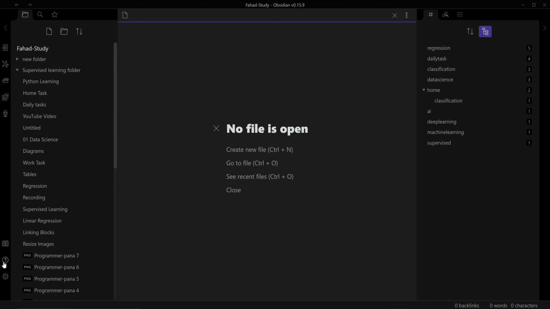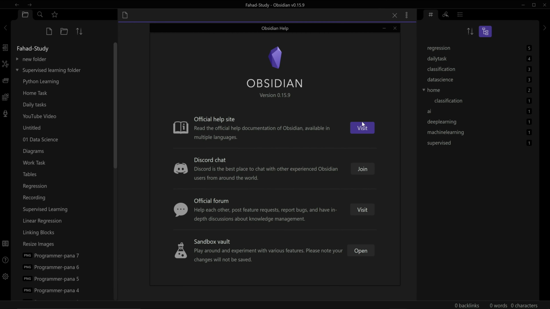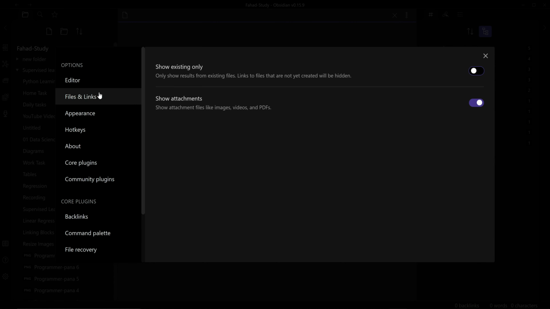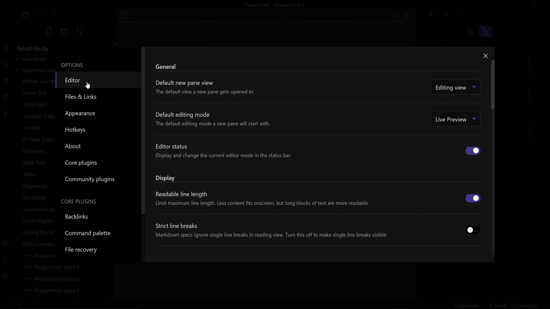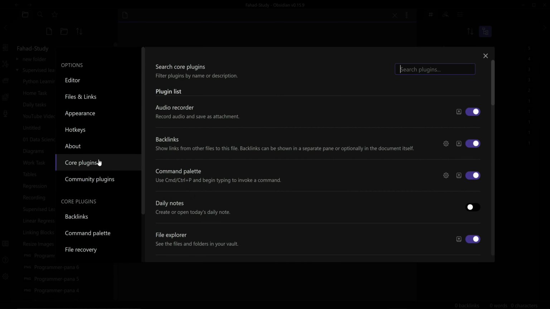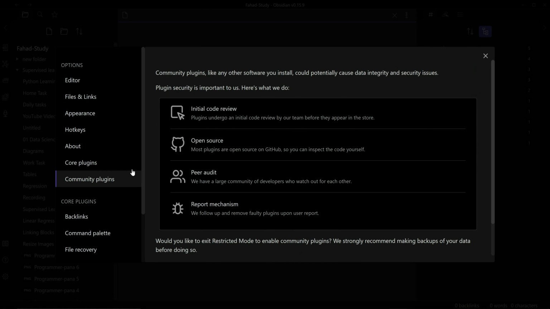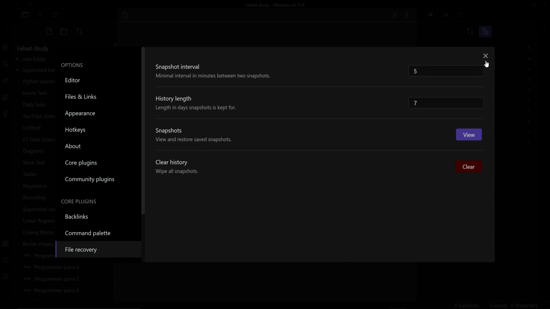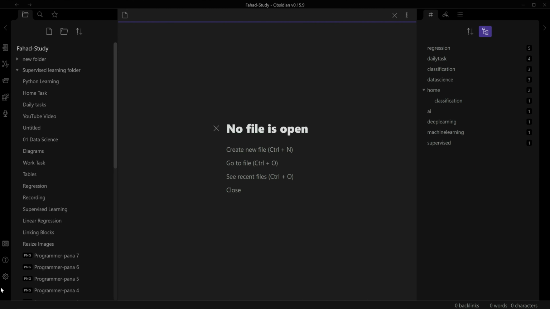Okay. In help, I can check the official website, I can go to the Discord server and so on. And in settings, I already explained this in details in the next section. But in settings, you can just go and check the settings of this software. You can just choose some themes if you want, community plugins, backlinks, file recovery, and so on and so on. So we finished the left section.